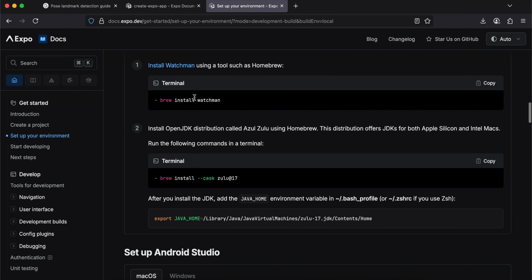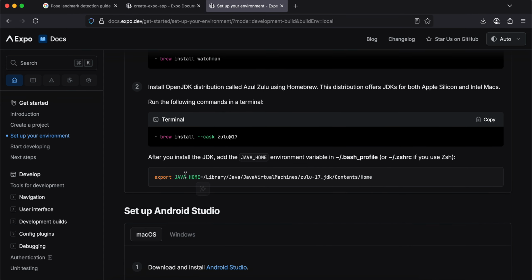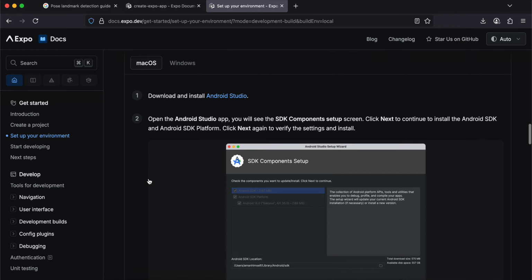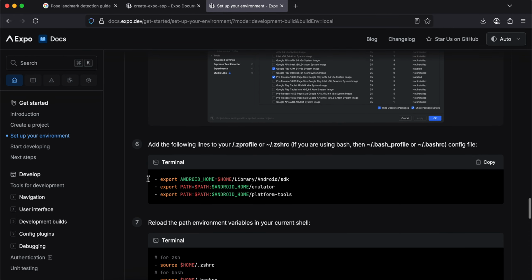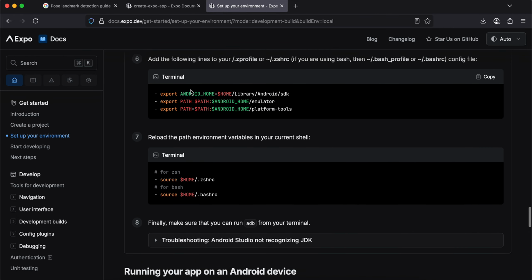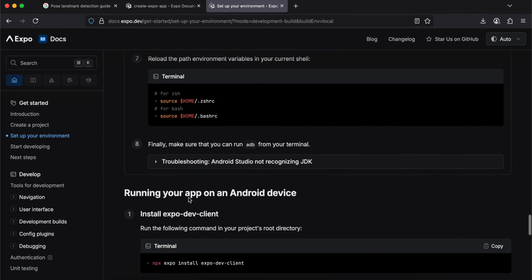I am on macOS, so I have already installed Watchman. I have already installed Azul Zulu. I have already set this Java home path. I have already installed Android Studio as well. So you will need to do all this setup. I have already set the Android home as well. Then source your zshrc or bashrc, whatever.